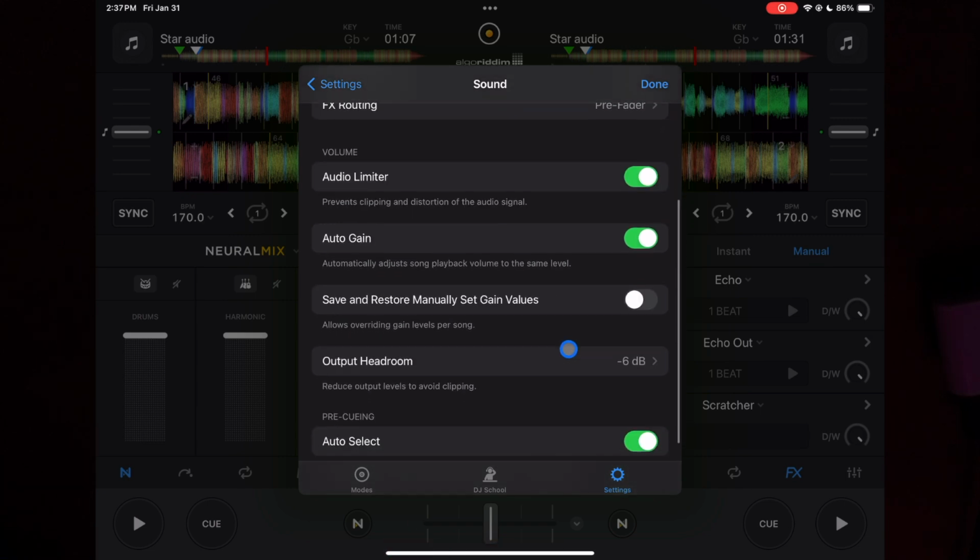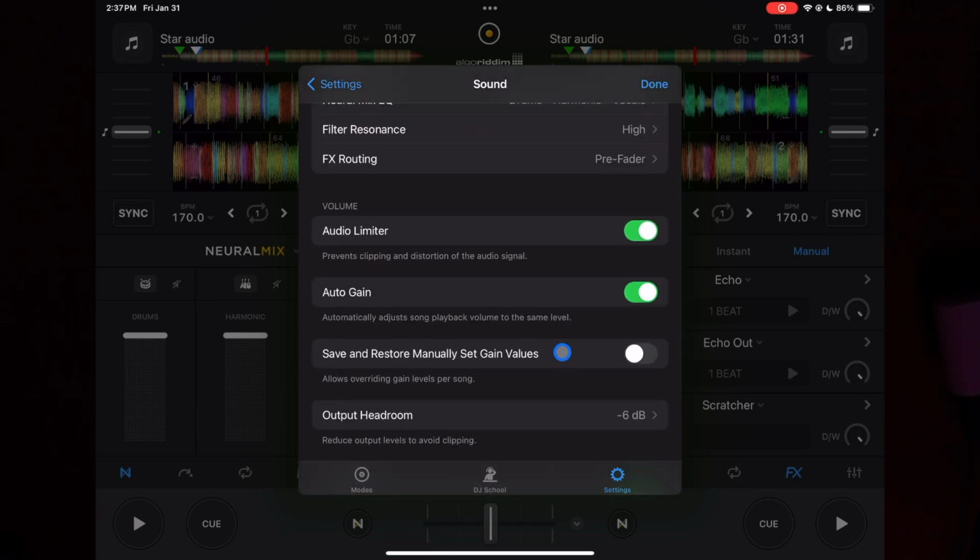The next ones down here are going to be safety features pretty much. So audio limiter, this prevents you from ruining speakers or ruining amps and mixers and stuff like that. If you have it on, it will just limit it to prevent clipping and distortion so you don't have a bad audio signal coming out because you're using too much power. Next is auto gain.